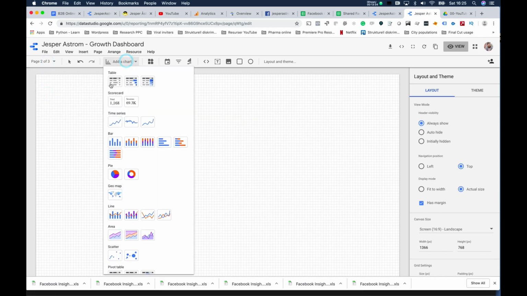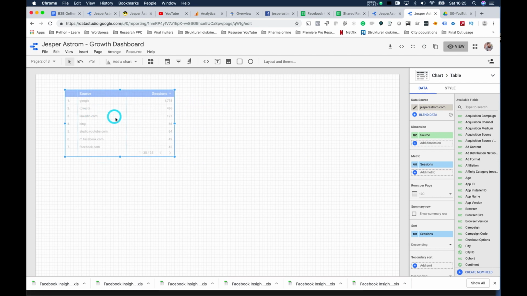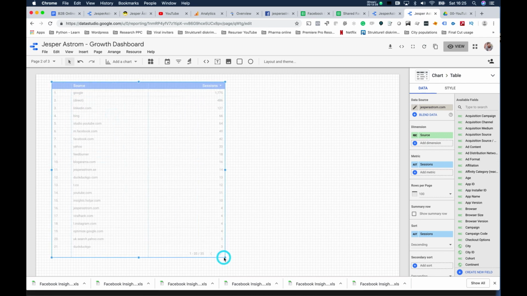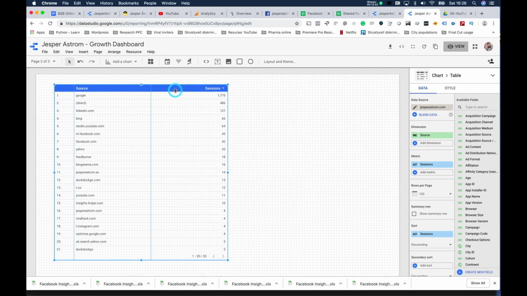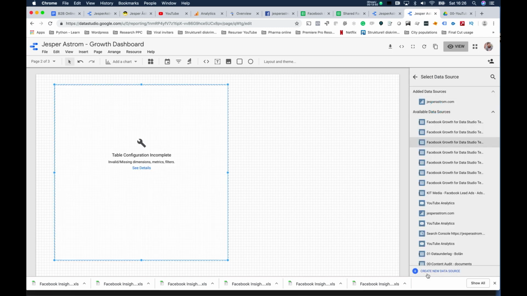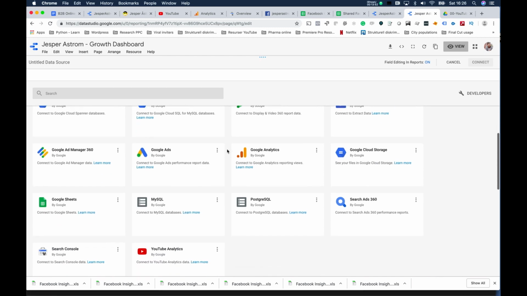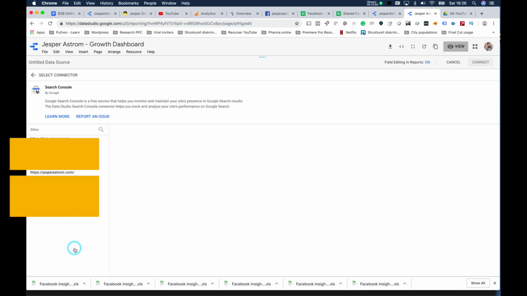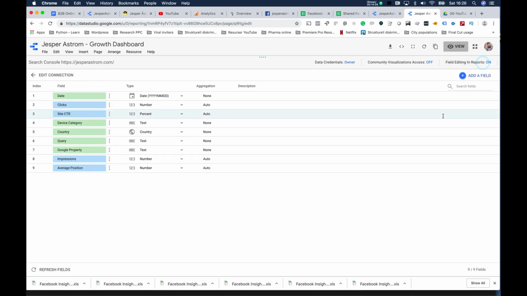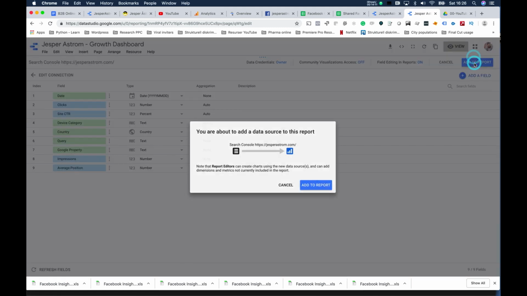I want to see what people are searching for where I end up in Google search. And I want to understand how much of that traffic I am getting. So what I'm doing now is that I'll go in here, I'll remove this data source, click select data source, create a new data source, and then I go to Search Console instead. And I hit Jasper Astrom. I don't remember which one it is. Site impressions, connect, let's see. Site CTR, yes, it seems to be correct. Add to report.